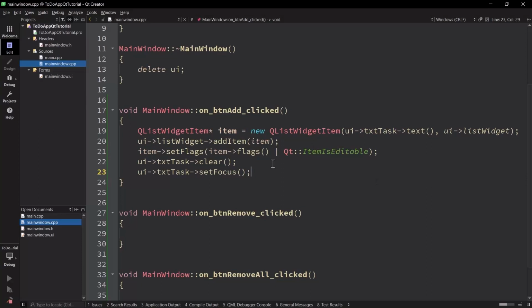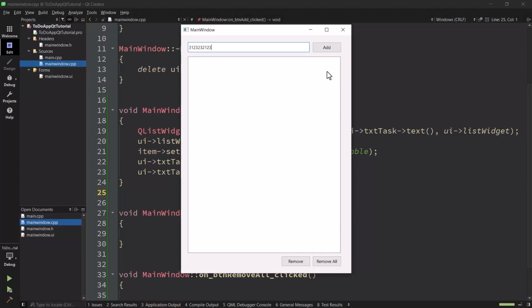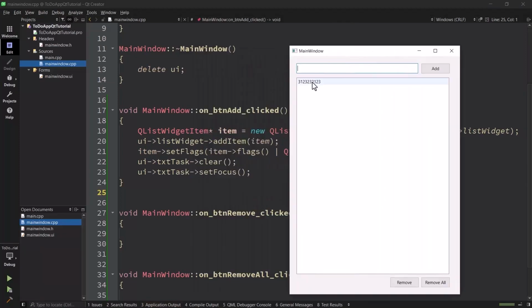So I will first show you what this does. So let's run the application. Now let's add an item like this. And now if I double click on the item, it will render a new line edit widget on the item. And then it will give us the chance to edit the item. So I can type something like this. And if I press enter or click somewhere else, it will apply the changes and the item is edited.